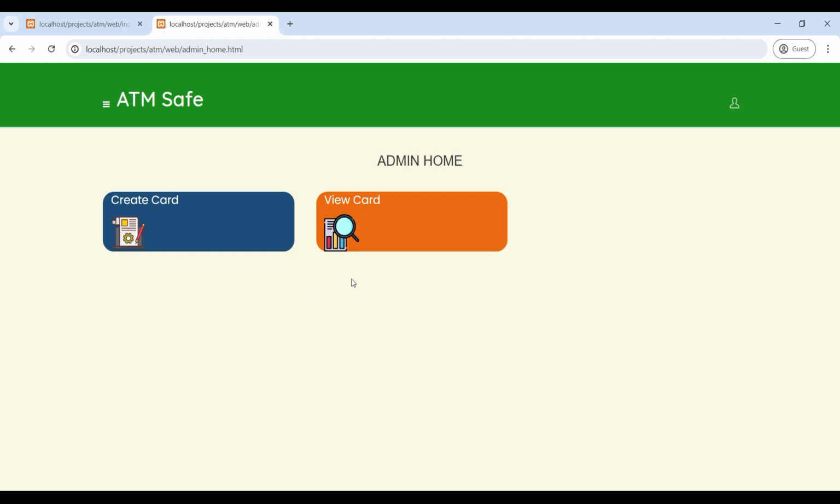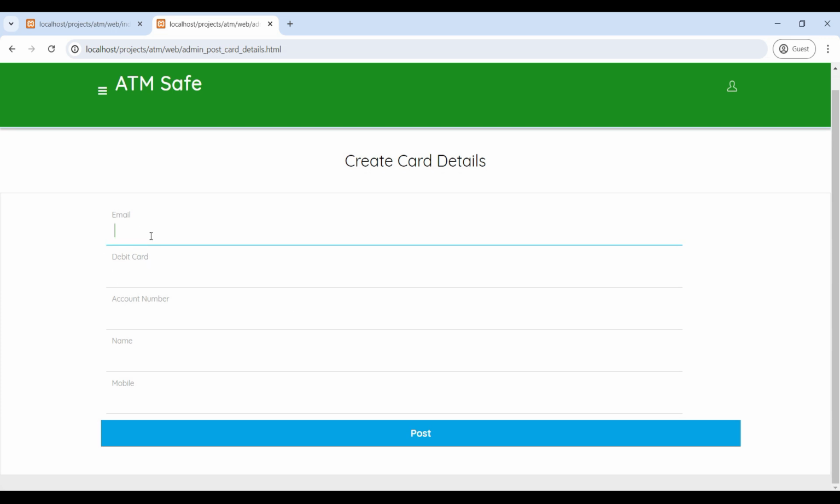manage the card details. So first go to create card. Here you will add the user debit card details. So enter the username, then enter the debit card number, then enter the account number, then give the username and mobile number.